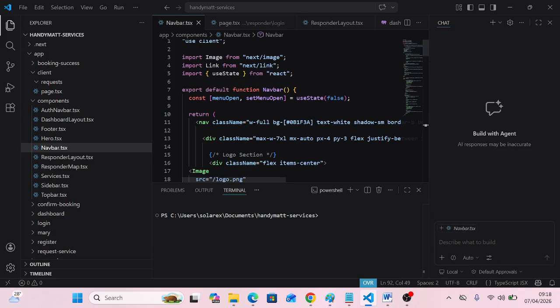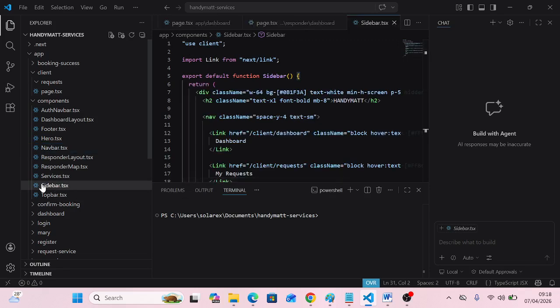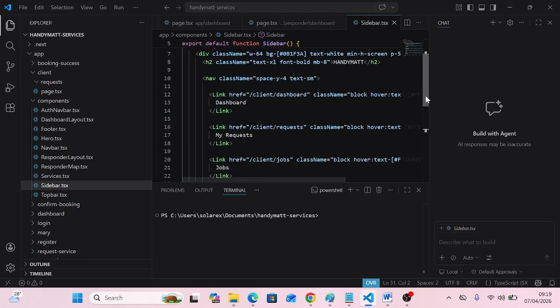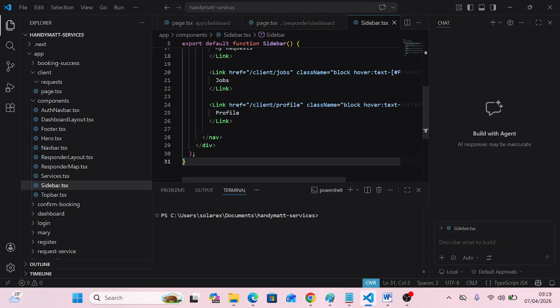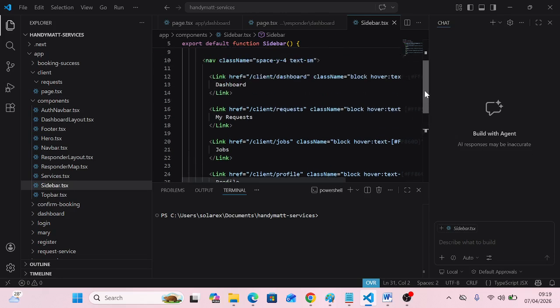Okay, let me use a simpler example so that you digest it better. Let me use the sidebar that I use for my dashboard. Now, looking at this, you could see that I have export default function Sidebar. Are you following? And I use my return. Immediately after the curly brace that you open, the next thing is your return parenthesis, and I close my parenthesis.